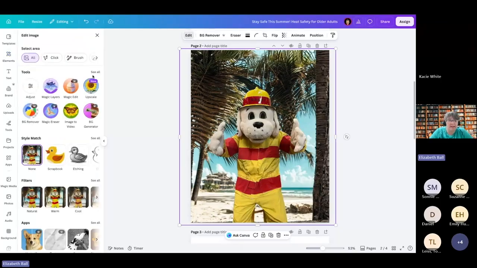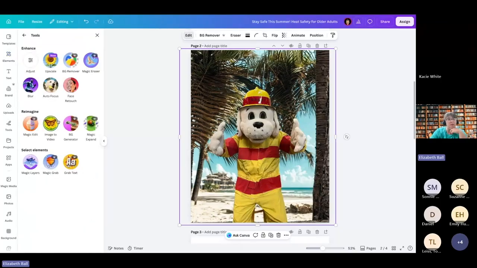Let me go back through and make sure which ones. We talked about Magic Expand, the background generator, image to video. You can make things move. You can make people move. I have actually taken old photos, black and white photos we've scanned and done the image to video, and it made the people move in the video. Have you seen social media posts about programs that would bring your old photos to life? That's what this one does.